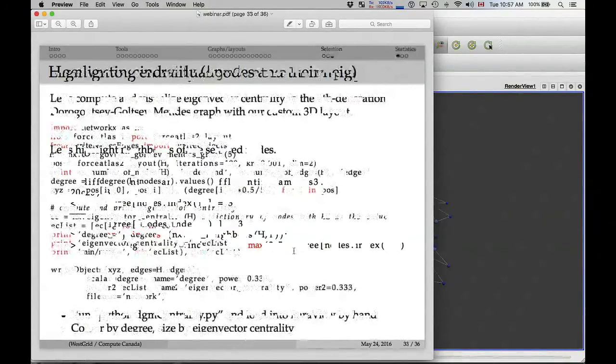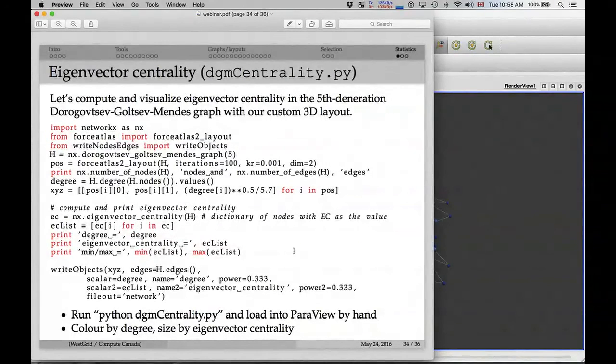All right, and then the final example, again, I don't have time to show it. It's an example of doing statistics inside NetworkX. So this is something that all of you, if you worked with Cytoscape or Gephi, are familiar with. NetworkX similarly has a lot of built-in functions for calculating centrality. For example, in this script, I take the fifth generation Rogastov-Goltsov Mendes graph, and I display its degree. For each node, I visualize the degrees, the number of connections, and also for each node, I calculate what is called the eigenvector centrality, which is a measure of how well connected a node is.